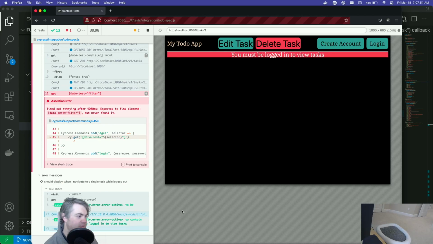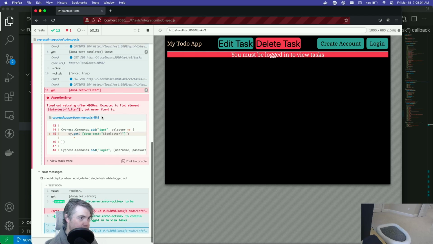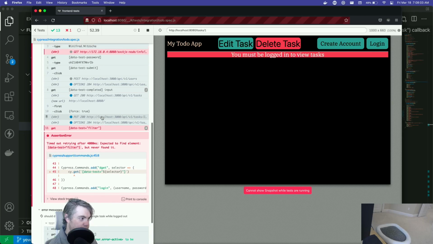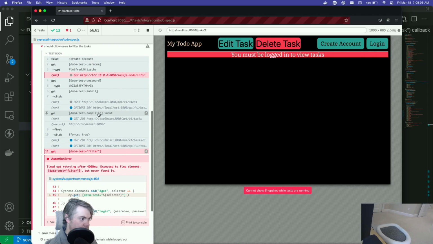Okay, so that failed. Timed out. Let's see it. Try to find the element data-test equals filter, but could never find it. Okay. Oh, you know why? Because we don't have that one. Right.